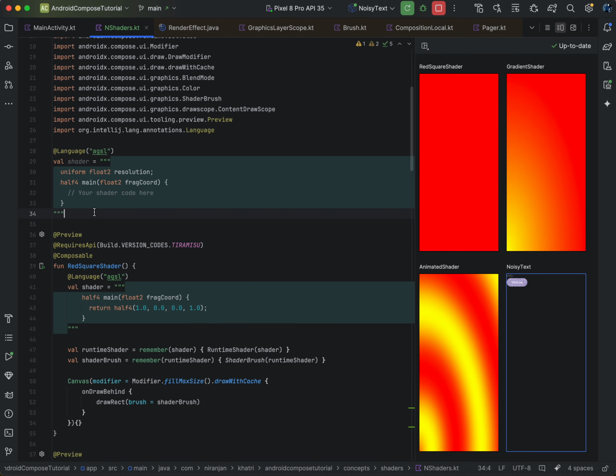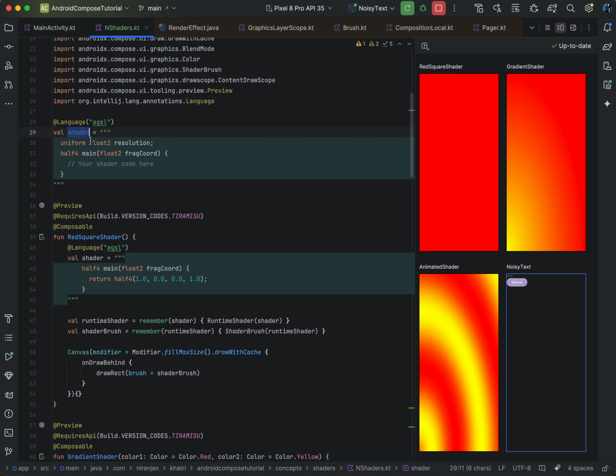So the basic structure of AGSL is this. This is the basic simplified structure of an AGSL shader. AGSL is based on GLSL and is designed to be more accessible for Android developers. As you can see here, this is like val shader. You just pass in a comment and annotate this language as AGSL, and just pass in this structure.